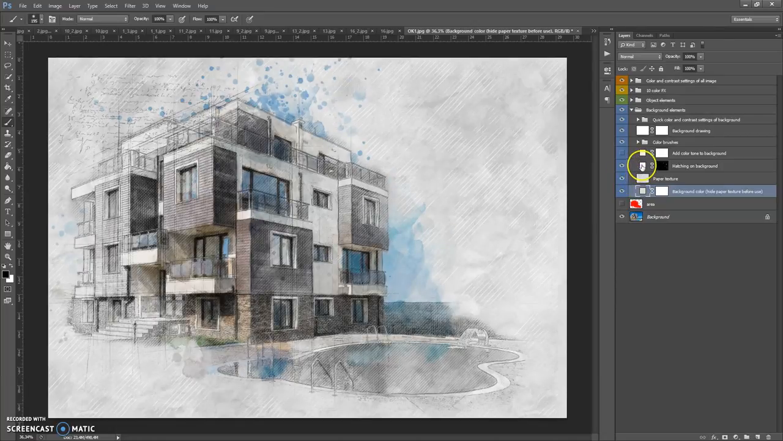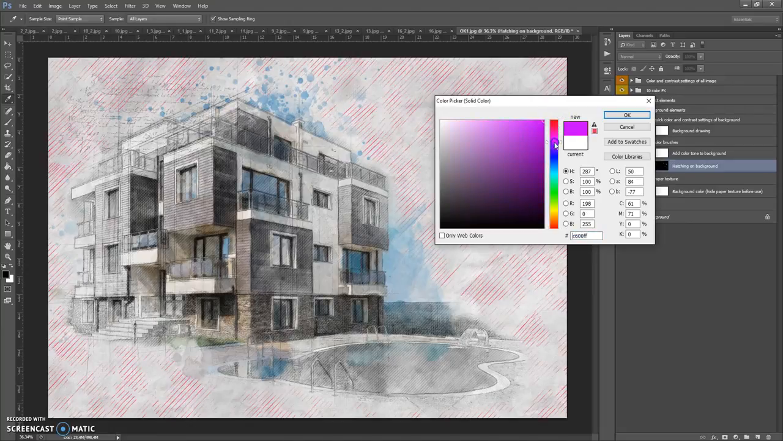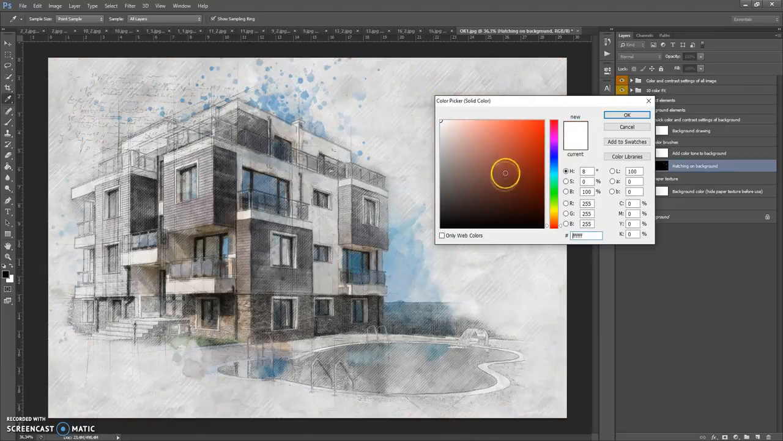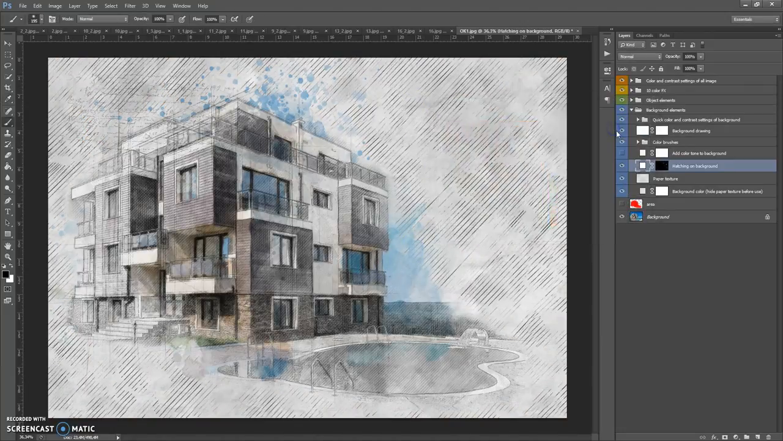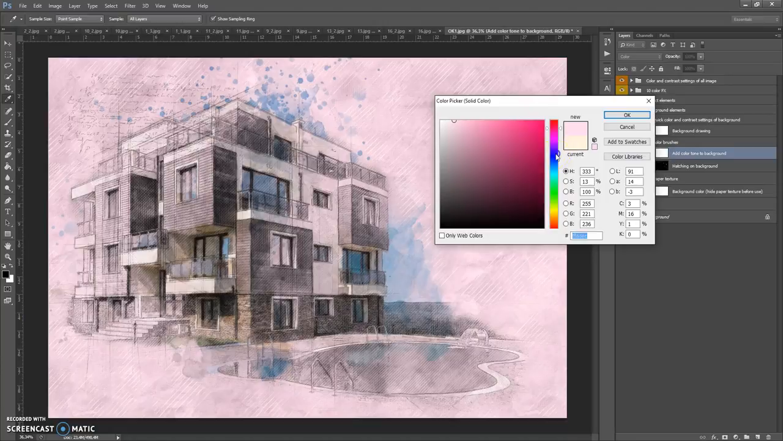Okay, the next folder is hatching on background. You can change the color of this hatching, just double click on the layer icon and select the color that you need. Okay, also you can add a color tone to the background and you can change the color of this color tone.